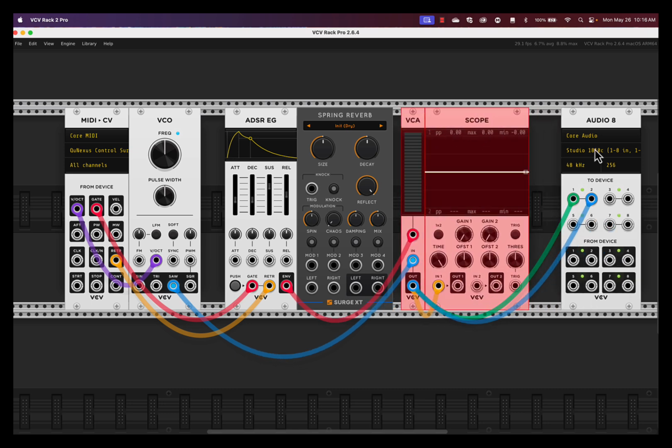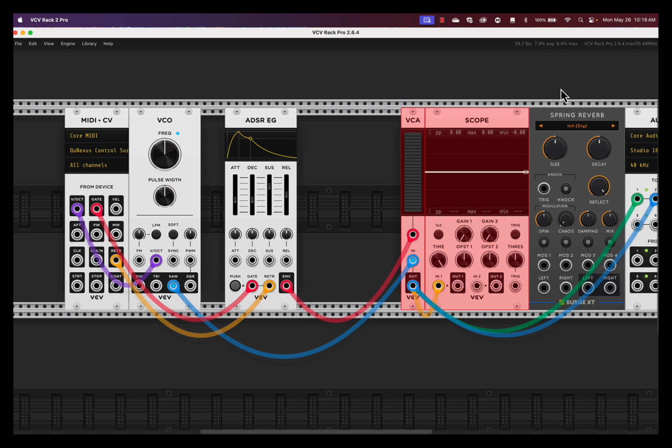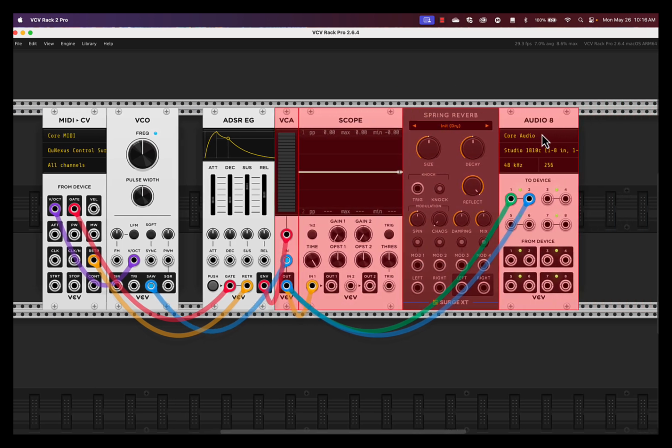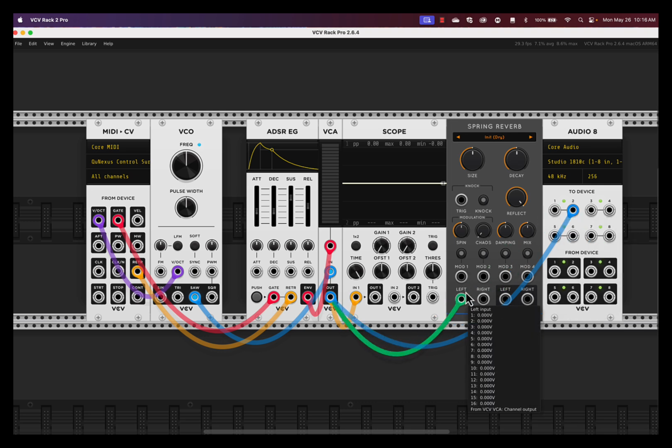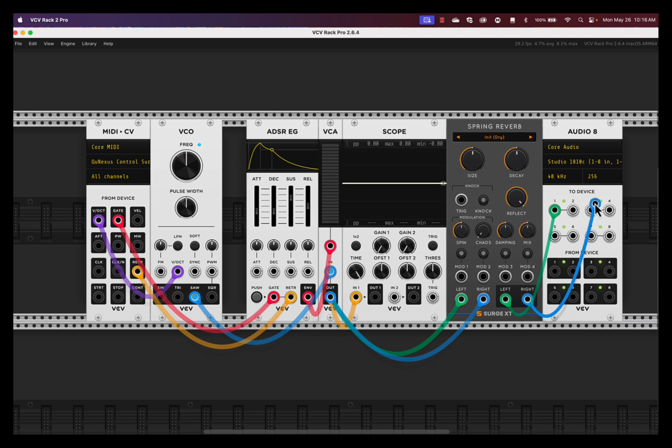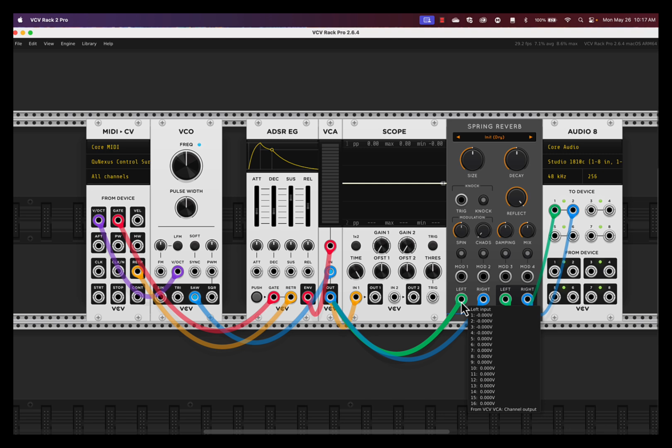So what I'm going to do is move it over here. Move these down. And then I'm going to reroute the output of left and right from the VCA. I'm going to take the left and the right output of spring reverb and connect those to the to device. And here you can see that the inputs are polyphonic, but the outputs are monophonic. And for actual audio, that's generally fine. And in fact, you can hear that I'm playing polyphonically.